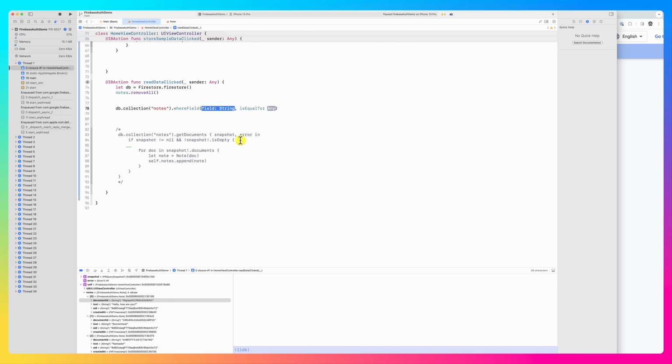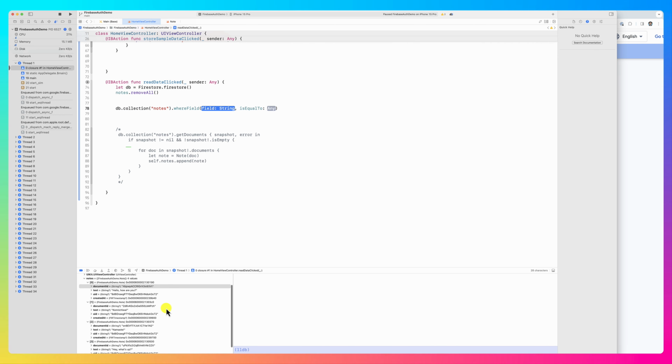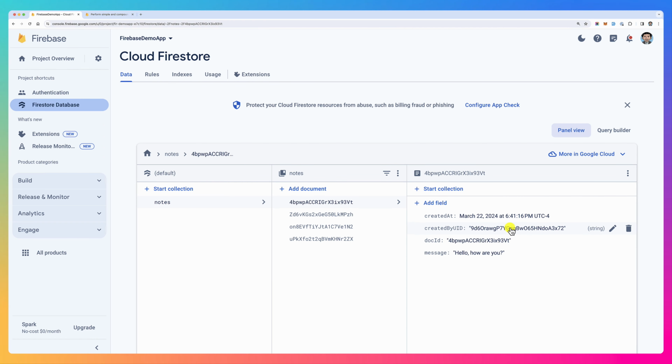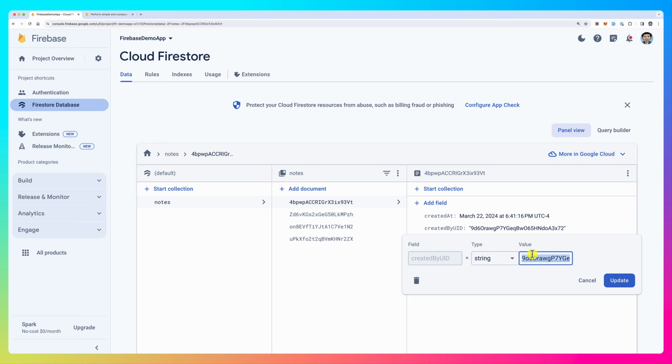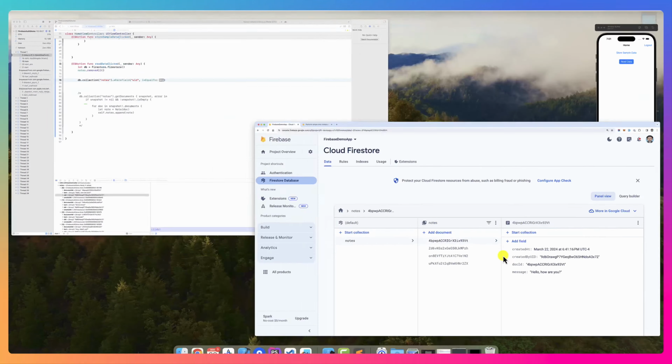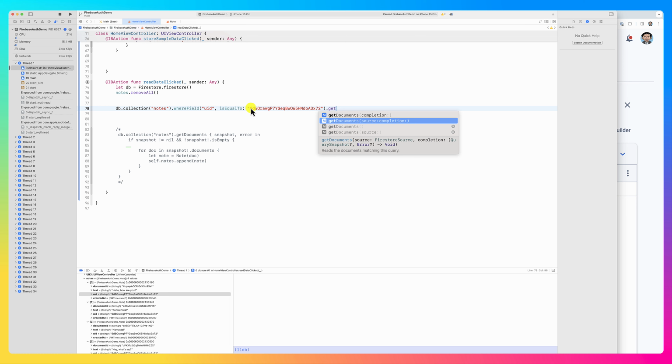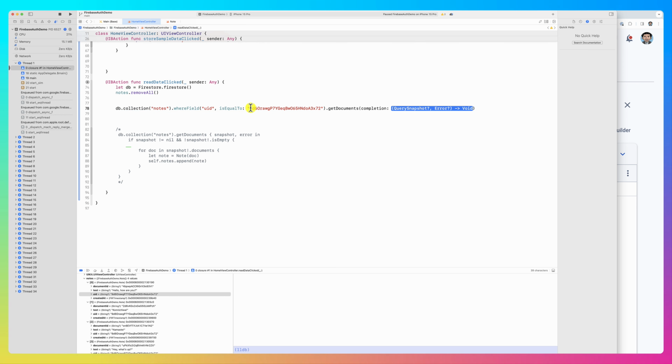And let's have a look at the data that we are getting in. Let's say I want where the user ID is equal to, let's go back to the data that we had here, and this is the user ID, and I want it to be equal to this user ID. And now when you do this, we do get documents with completion handler, and everything is the same. But instead of a document snapshot, you are getting a query snapshot.